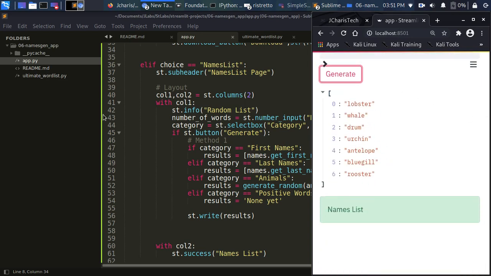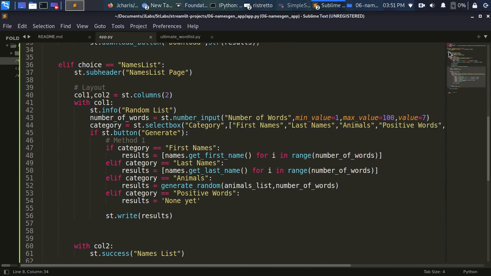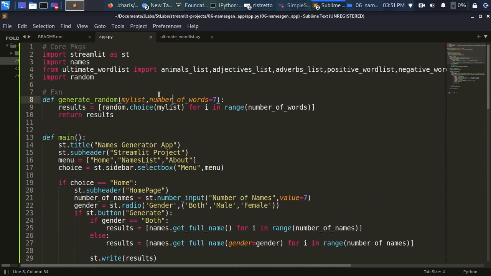So the simple idea to generate any random values is just go with this option. You have a list, right, which is this list. Then you randomly select from it with random.choice. Then you are going to loop through them to generate the number or the length or the number of words you want, right? By looping through them.